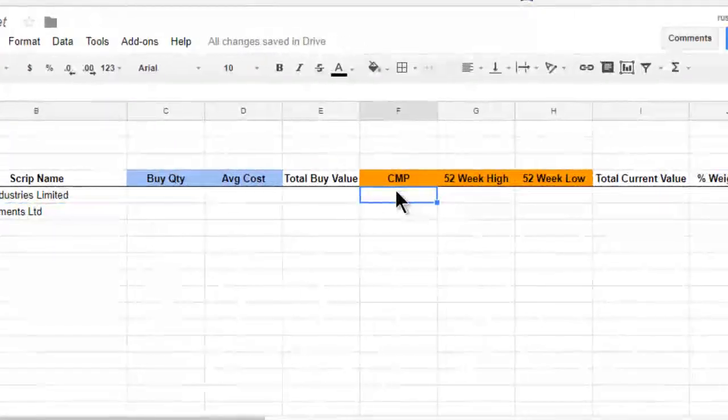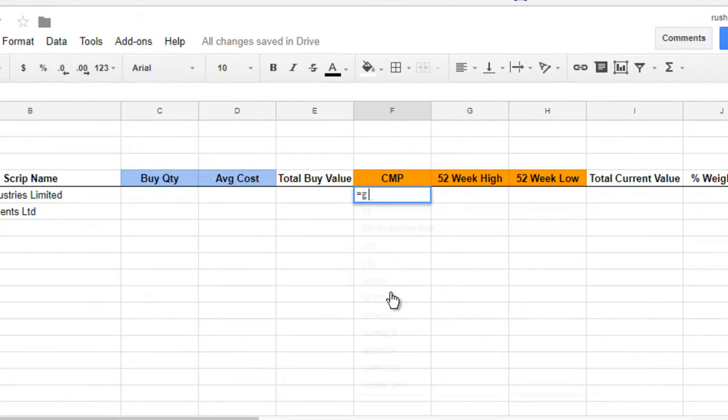Now for the current market price, I can simply say equal to GoogleFinance, script code, and directly close the bracket. It doesn't need anything. I close the bracket and press enter and I get the current value.